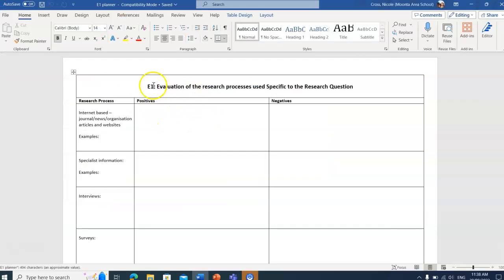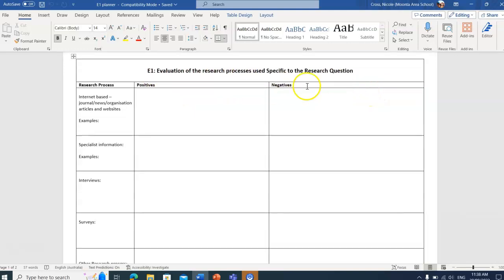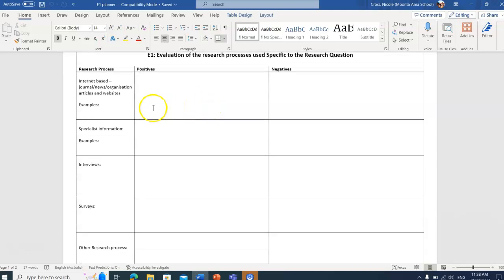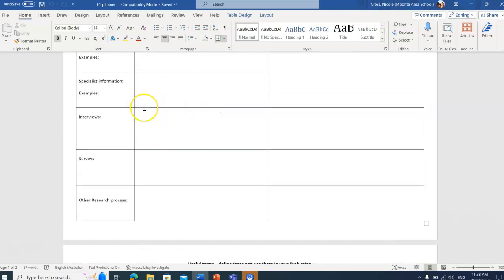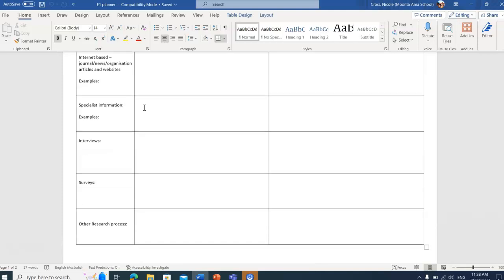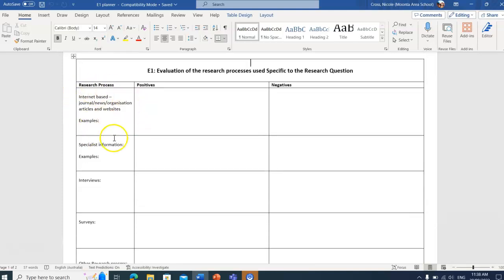Okay, so what I want you to do with this one is an evaluation of the research processes used, specific to the research question. You could have done all different types of research processes, but I know that most of you have stuck pretty much to internet-based types of research. The internet by itself is not a research process. It is a tool that you use to conduct a variety of different types of research.